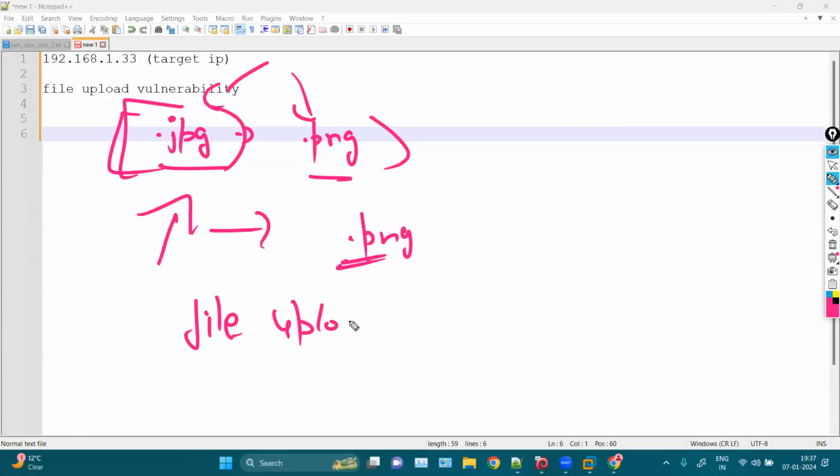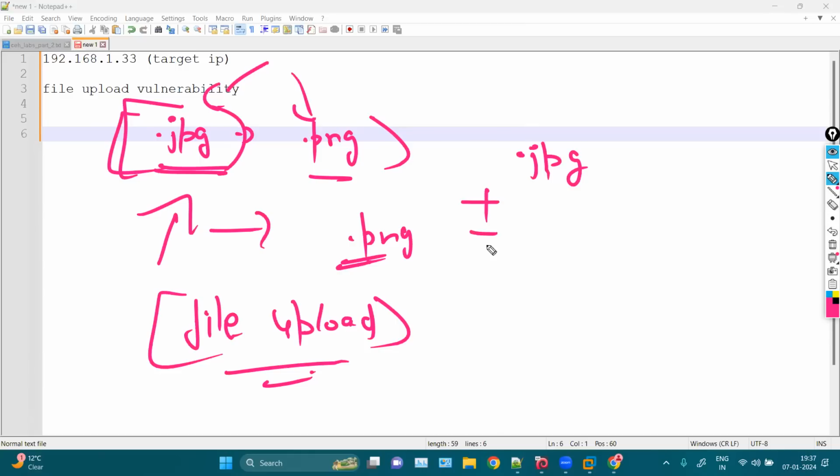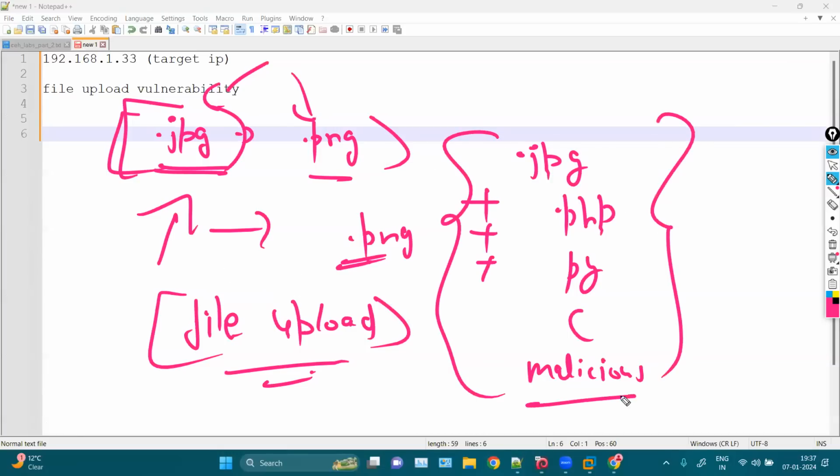So it is asking to upload a file, and we can upload the JPG images. Now where is the vulnerability here? Let's say the website is asking to upload images, and with the images you are uploading some other files also, like a PHP file, a Python file, a C file, or any malicious file. Whether it is a malicious file, PHP, Python, C, an image, or any video file, like an MKV file.